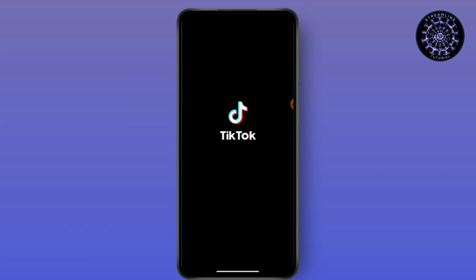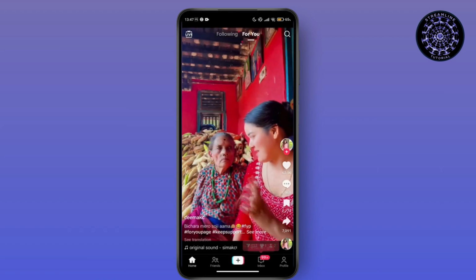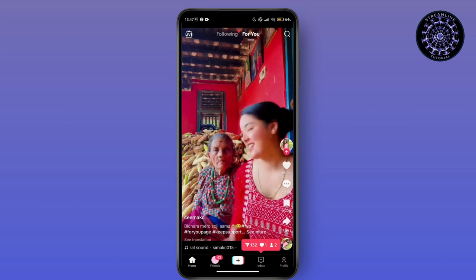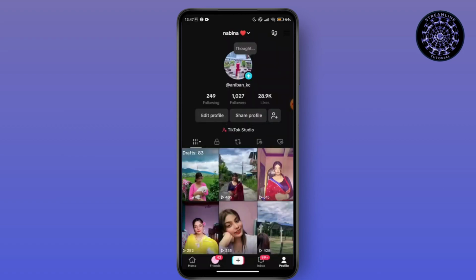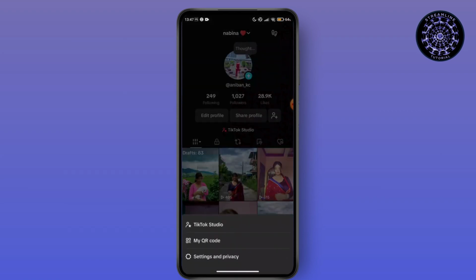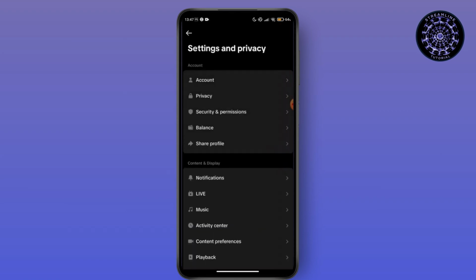Once you have launched your TikTok app, you have to tap on the profile icon which is on the bottom right corner of the screen, and you have to go to your profile page here and just tap on the three horizontal lines which are on the top right corner. Once you have tapped on that, go for the settings and privacy.